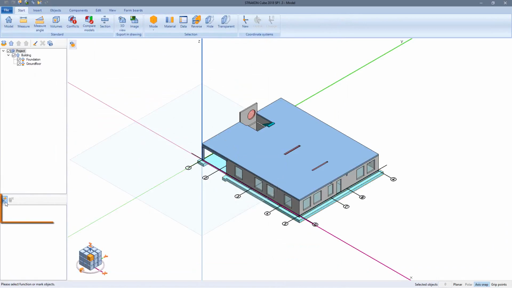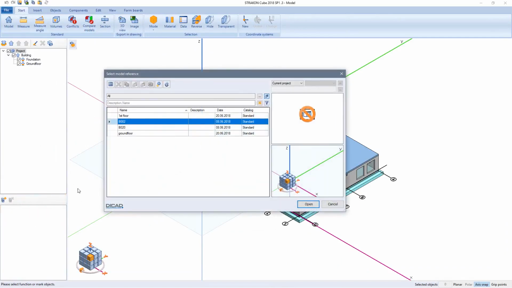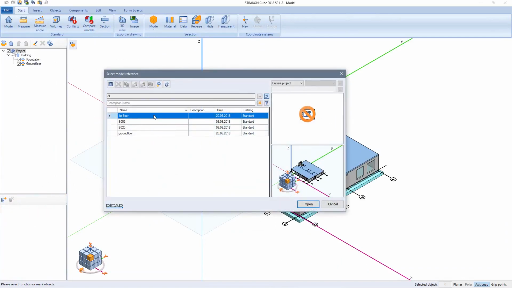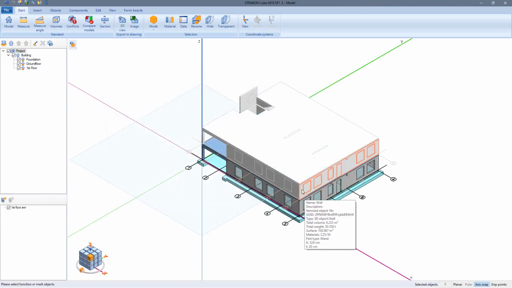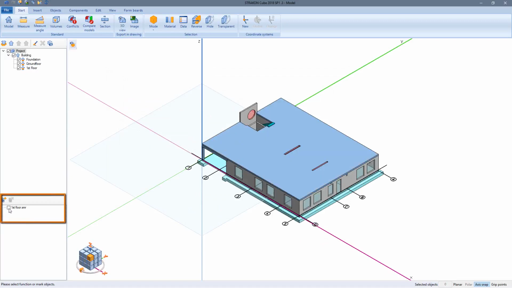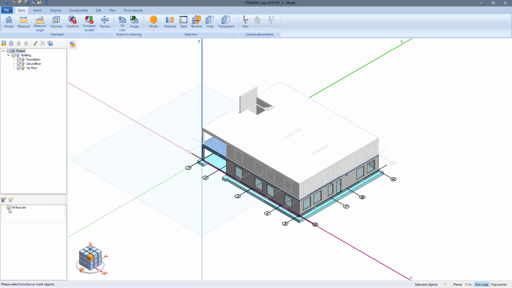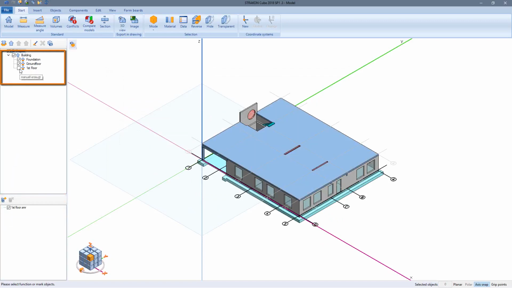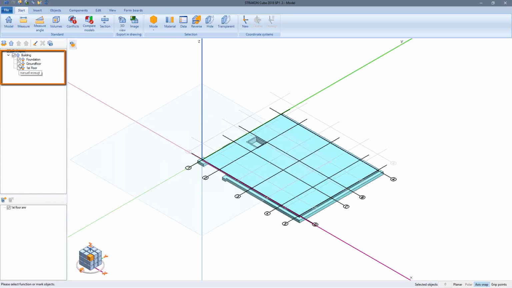Using model references, I can insert further parts of the building model from other CON files, in this case the upper floor. Model references are always created or updated when saving a CON file. I can show and hide them in the model reference subwindow or via the project structure into which the model reference is integrated.